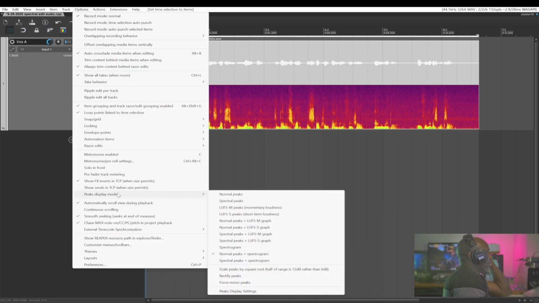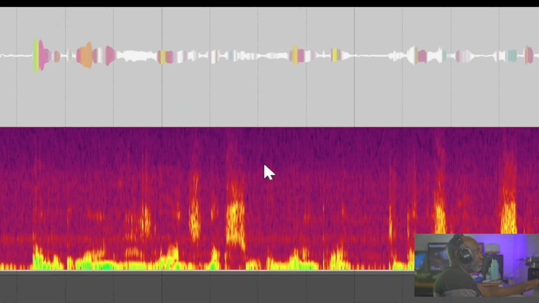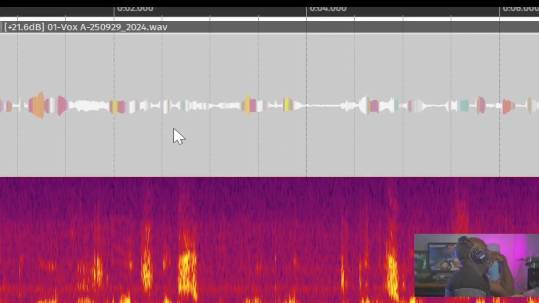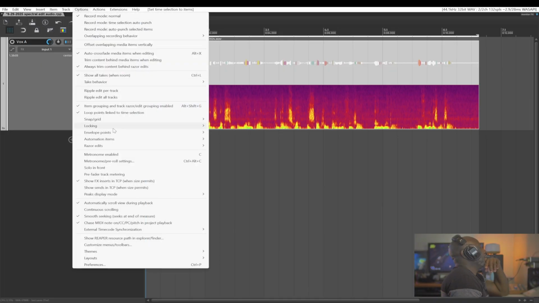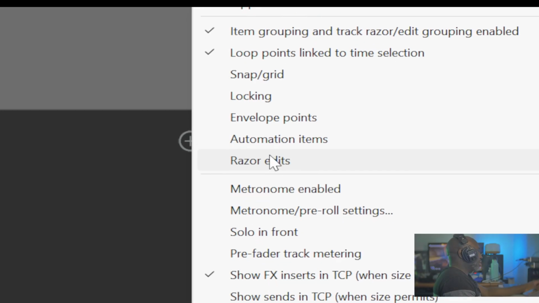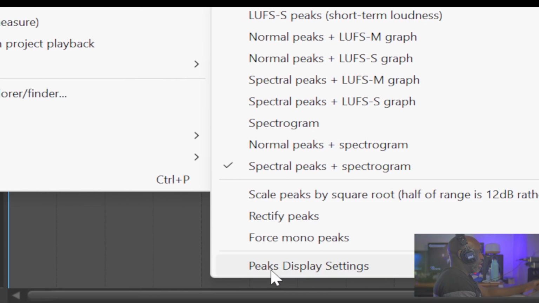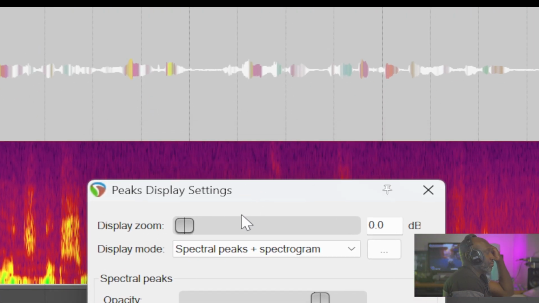We go back to that same menu option again, and then we go back down here to the bottom where it says spectral peaks plus spectrogram, and we'll have that look. So with these options here, with the colors, they do give you the option to go in and tweak the actual colors to your liking. So to get to that, you would go to options again, go back to peaks display mode, and all the way at the bottom we have peaks display settings. Select that and you're going to get this window.